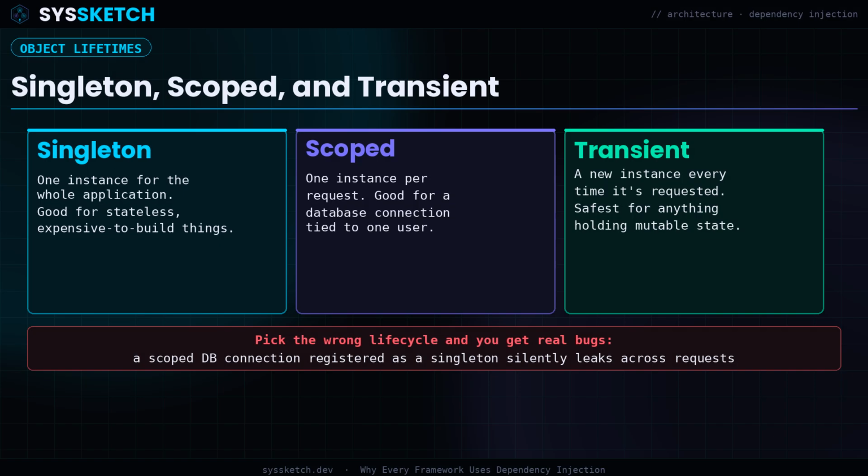Not every dependency should live the same length of time, so containers offer life cycles. Singleton means one instance for the entire application, perfect for something stateless and expensive to build, like a configuration loader. Scoped means one instance per request, ideal for a database connection that shouldn't leak between users. Transient means a brand new instance every single time it's requested, safest for anything holding mutable state you never want shared. Pick the wrong lifecycle and you get real bugs. A scoped database connection registered as a singleton will silently leak across unrelated requests, corrupting data nobody can explain. The container enforces this discipline automatically once at registration time, instead of every developer remembering it by hand forever.